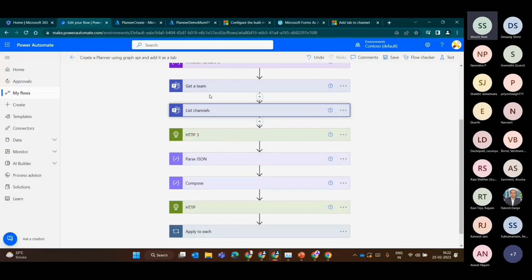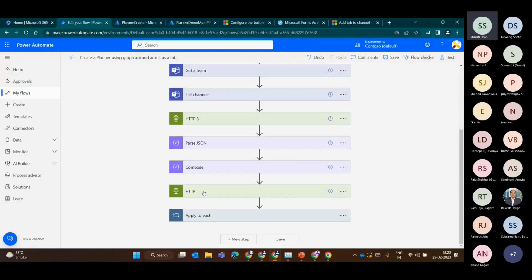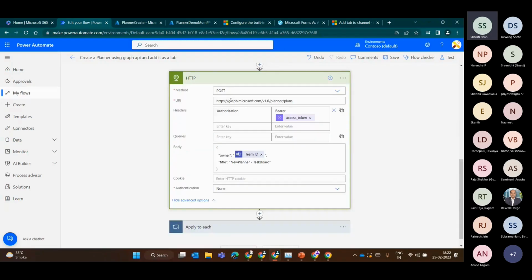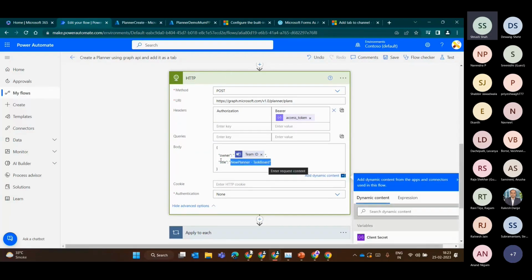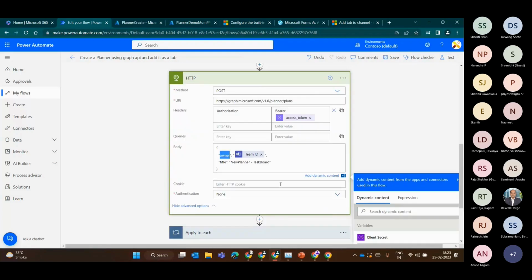So I have my channel, I have my team. Now I have already created a token which we talked about, using this Microsoft OAuth API. And I fetched the access token. I have passed that access token to the Planner Graph API, and I'm using that token for authentication. And in the planner, I also have added the title for the planner, and the owner, who will be the owner of this planner. Definitely my team will be the owner. So which team? The team whose details I'm fetching.